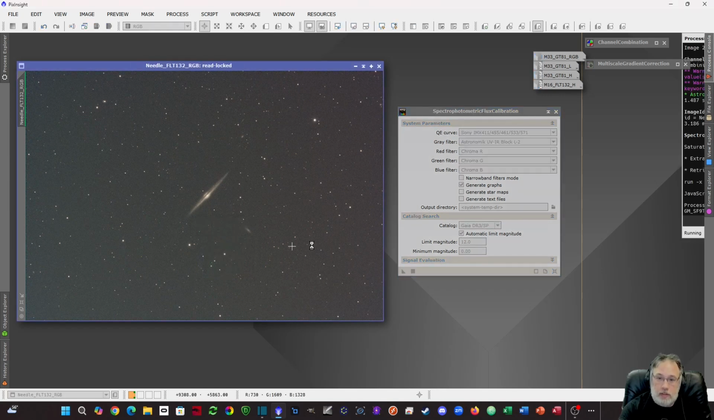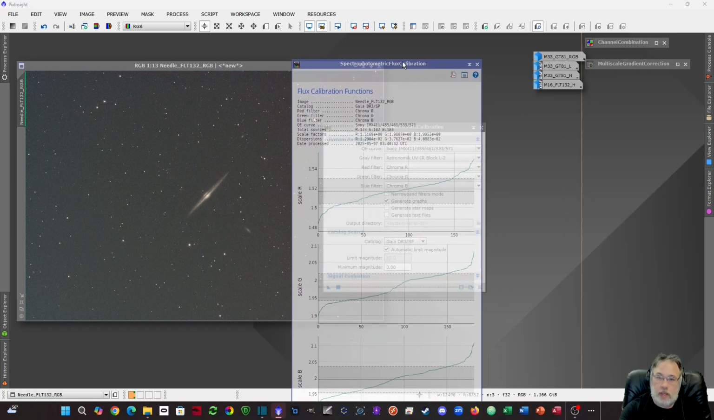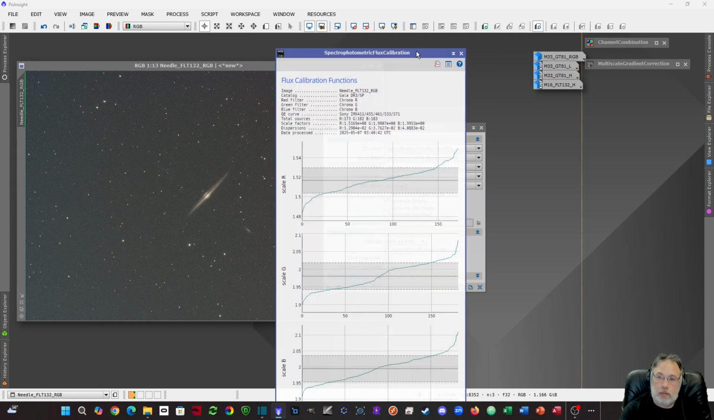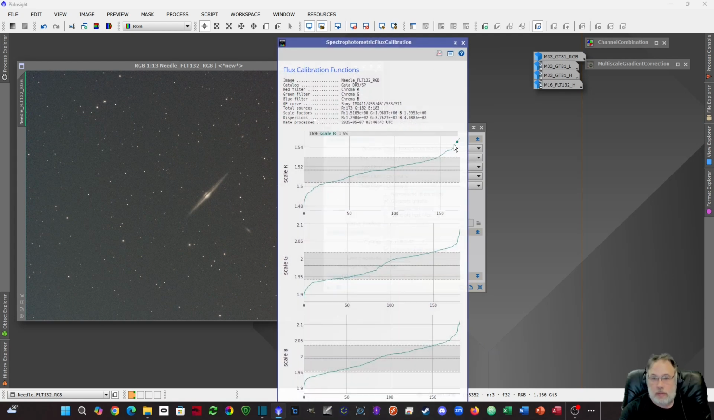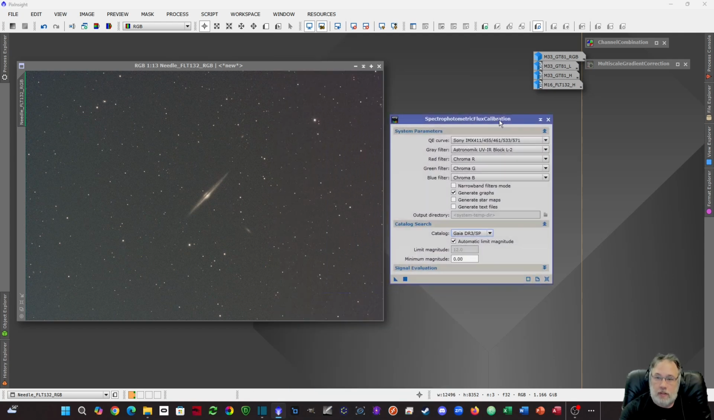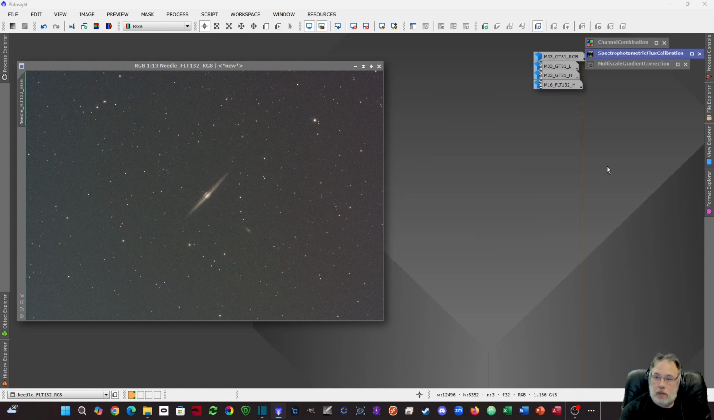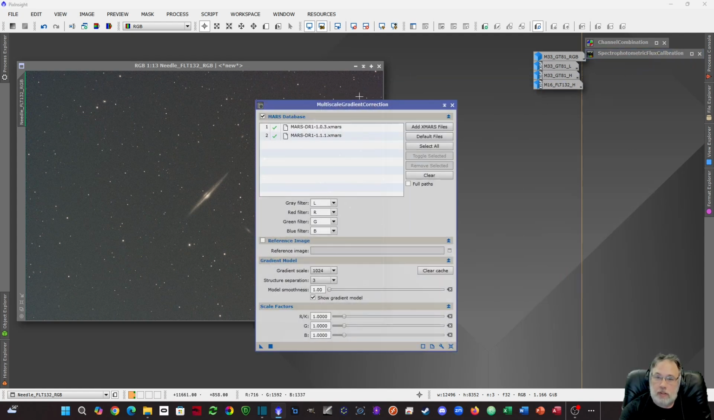So I go to run this. So here we are. The graph comes back. Fun to see graphs. Makes you feel important. Makes you feel scientific. But the reality is, you kind of gotta just go with whatever you get here. The fact that it ran is the most important thing. So I finished the flux calibration, which is required for the multi-scale gradient correction.